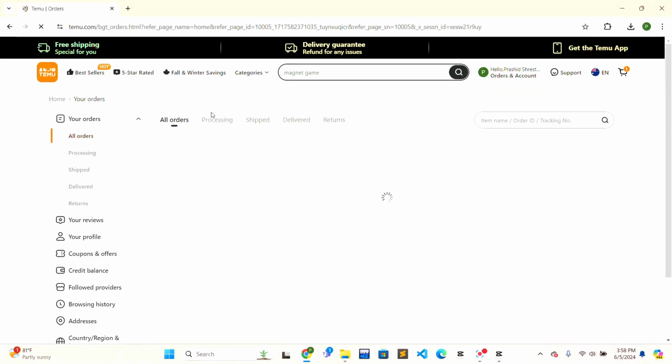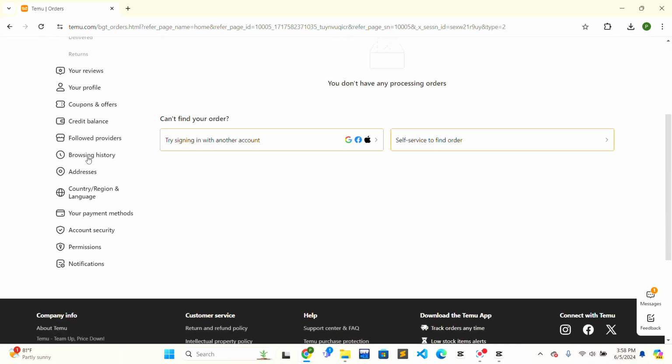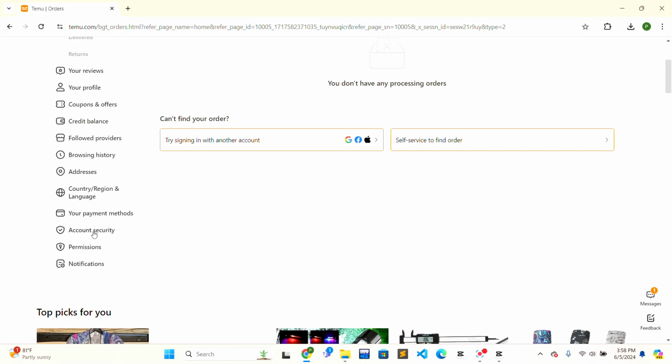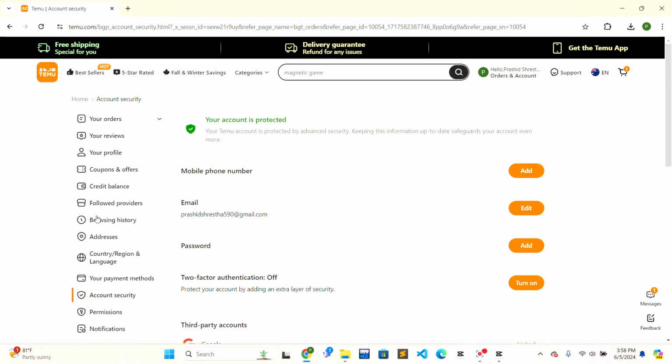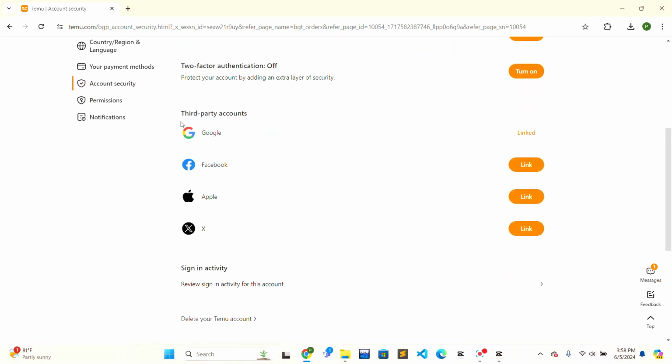And now you just have to look on the left hand side. When you look on the left hand side, you just have to scroll down until you see the Account and Security button. Just click on the Account and Security button. After that, the Account and Security section will be opened. Again, now you have to scroll to the bottom. When you have successfully seen that interface, in the third party accounts, there will be Facebook, Apple, X/Twitter.